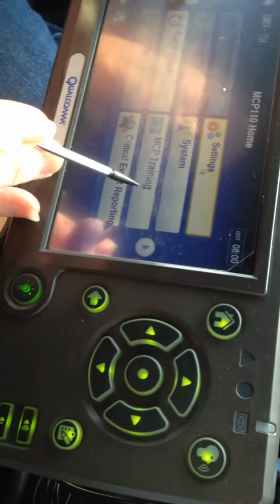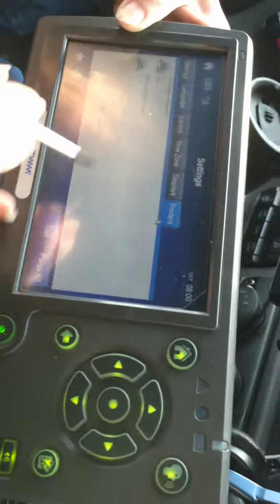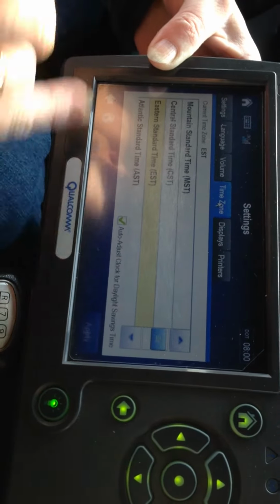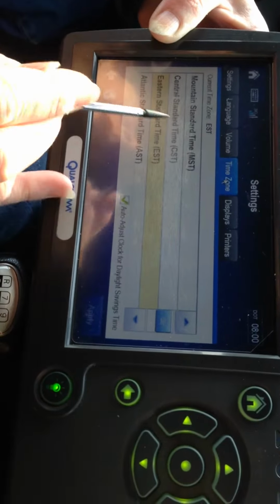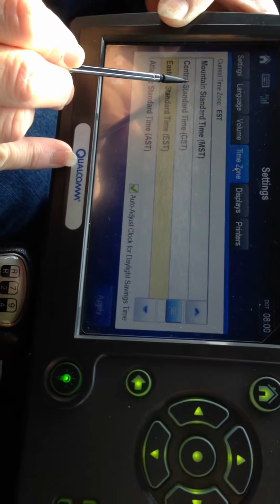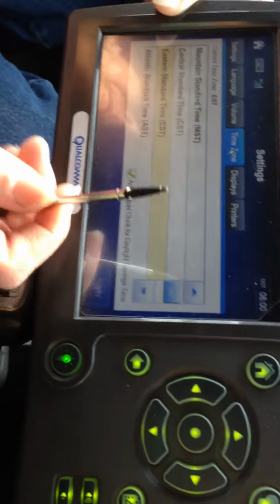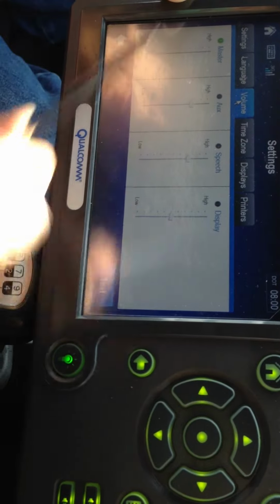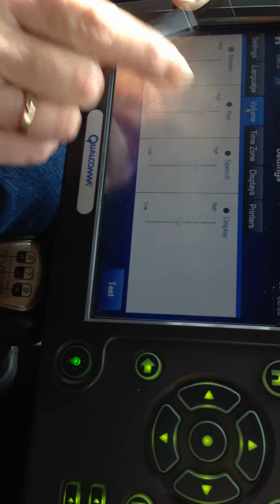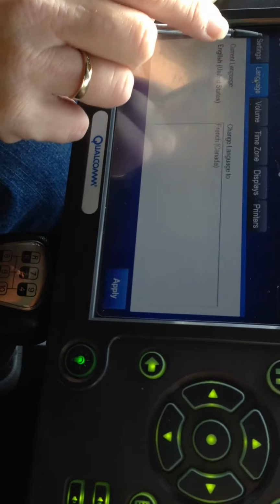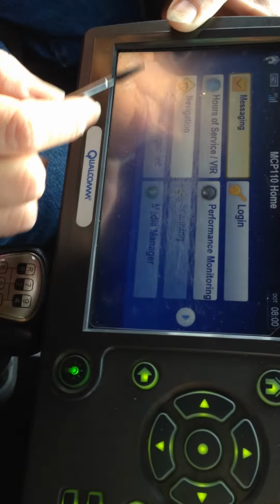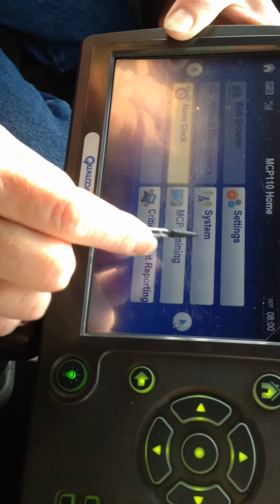Here you got your settings. You do your time zone. This one changes on its own, but some of the other people have to change theirs. We go up to Central to set it back. And you got your volume for the Qualcomm to come over your speakers. And you got your language. Home messaging, alarm clock, and your system.